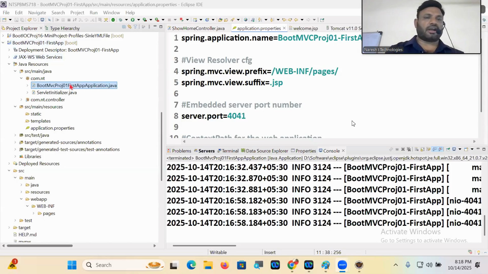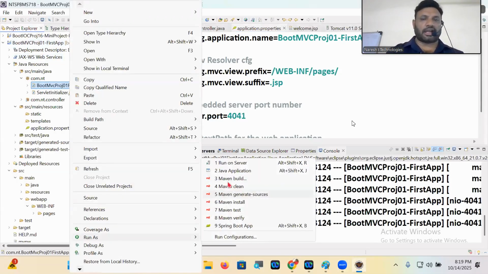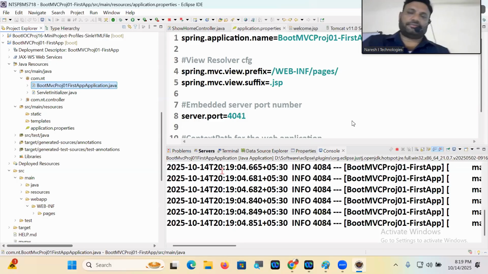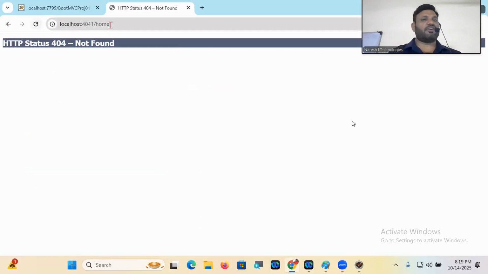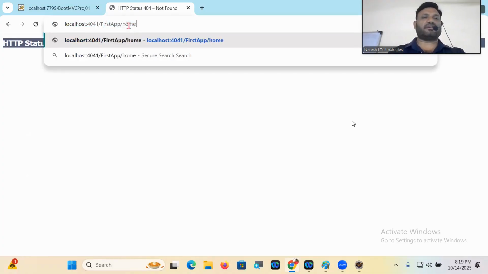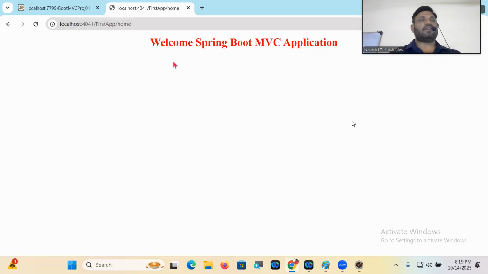Right click, run as Java application. Say refresh. Now it's not working because that context path is missing. Port number is your choice, but 8080 is the default, and that is already occupied in my system. A clash has come, so I'm trying to solve the clash by using something else.